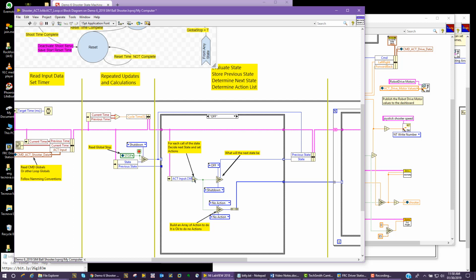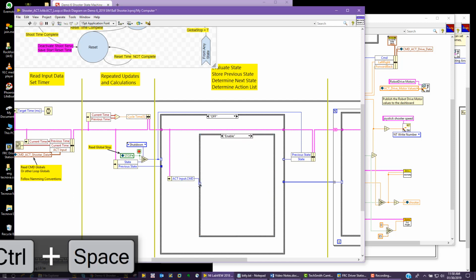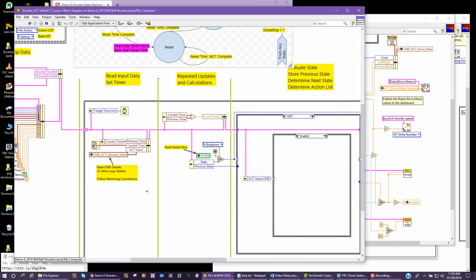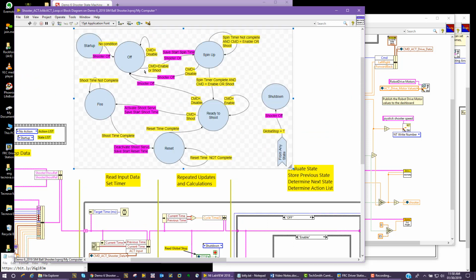and I'm going to get rid of this template code, and then we're going to bring in a case structure. Alright, so when I'm in the off state and my command says enable, I need to save start spin time and turn the shooter on.